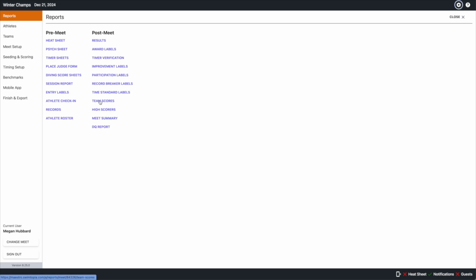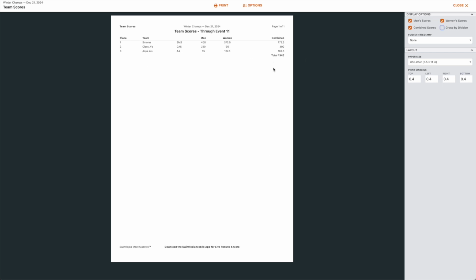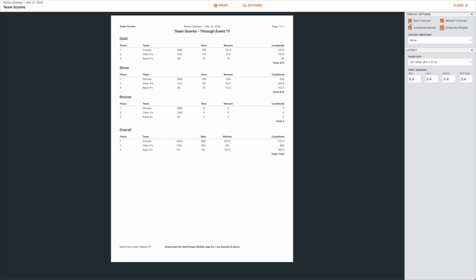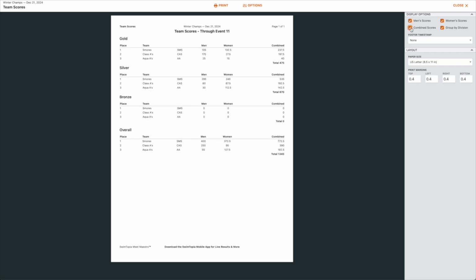When we go to our team scores report, the team scores report is now broken up by division, so we have scores for our gold, silver, and bronze division, as well as an overall score. There's a new checkbox here that asks you to group by division. You can uncheck that, and it will simply give you the overall score. If you'd like to group by division, check the box. You still have the options to show men's and women's, your combined score. You can sort by just women's, just men's, combined. Those options all still remain.